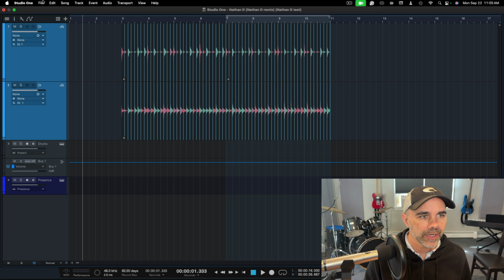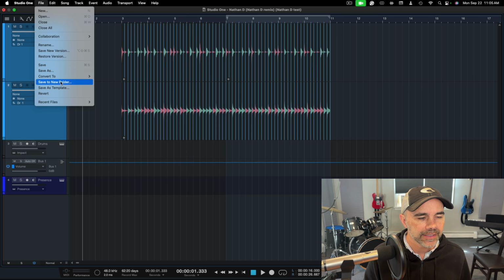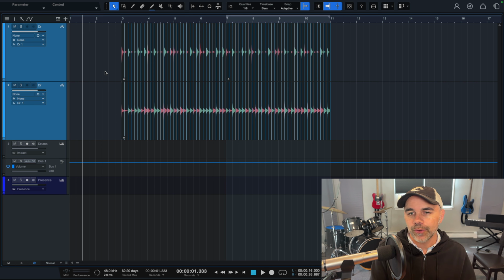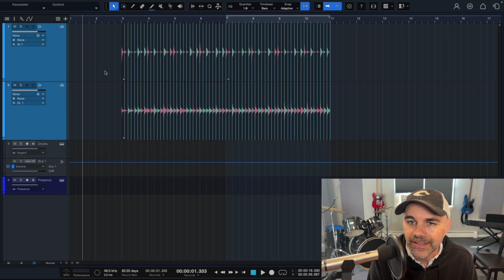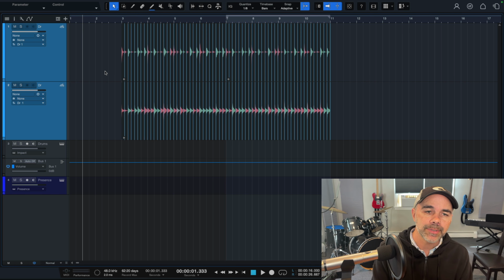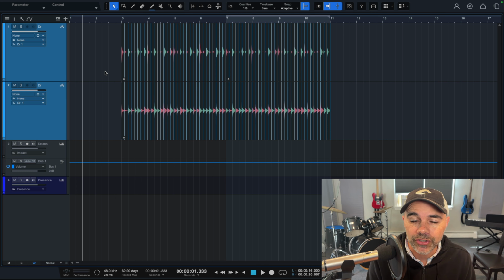And finally, this is what I should have done. This is save to new folder. It looks like save as, but this is going to bring over into a new folder all of the audio files, everything, into a brand new place, and save it nice and neatly there. So that's the 3 different options you have when you're saving your song.